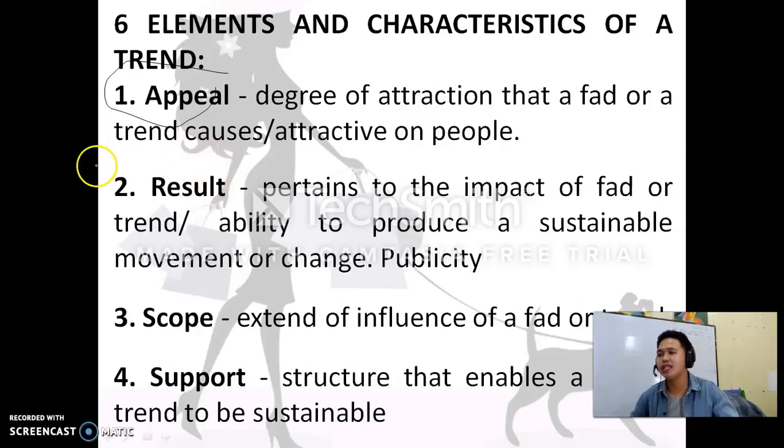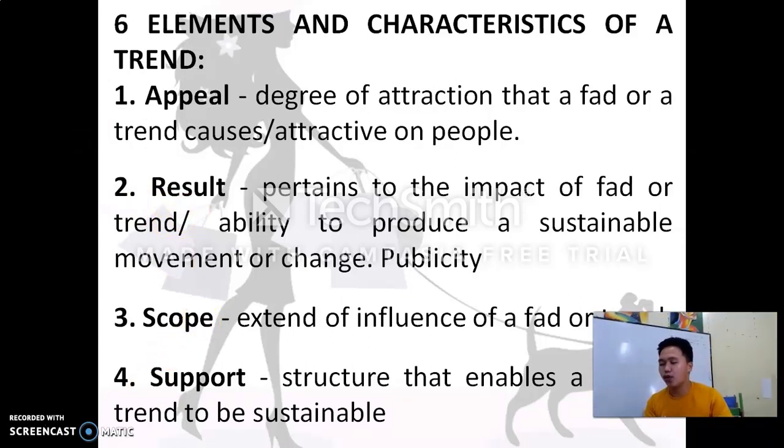Publicity. So, what is the result of this trend? Will it be good to the majority? Number 3 is the scope. The scope is the extent of influence of a fad or a trend. When we say scope, how far does it reach, and until when will it end? Will that fad or trend focus only on teenagers? Is the audience of that trend only teenagers, adults, the elite, workers, or students? It depends.